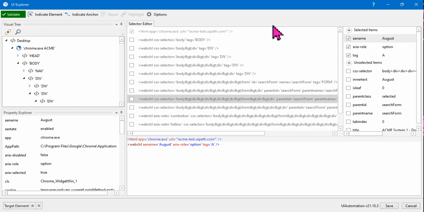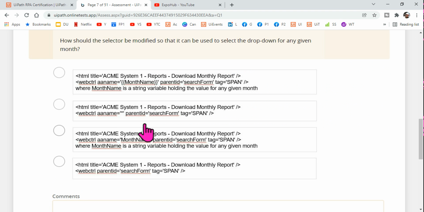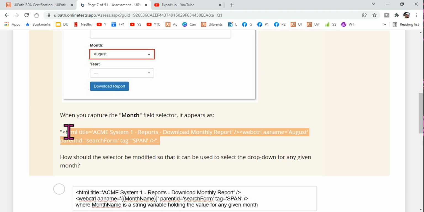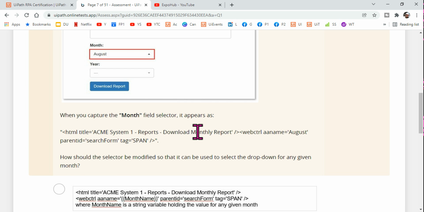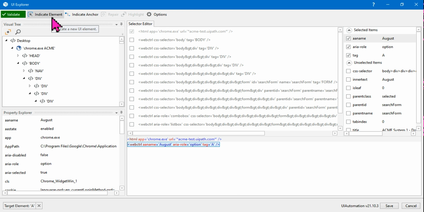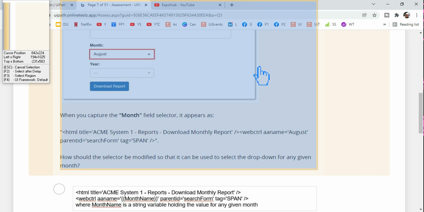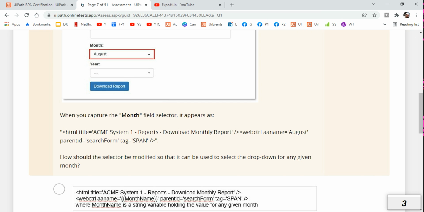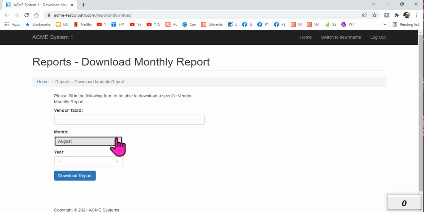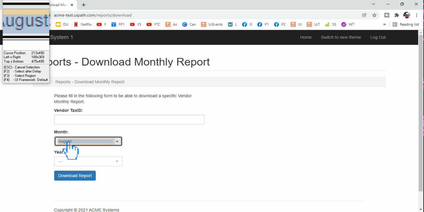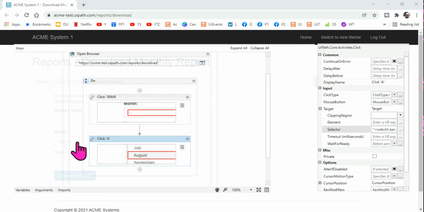Now in this UI Explorer, what are the options I would like to see? Look at this. If you look at this selector, it did not match with the question, right? It did not entirely match with the selector given here. So what we will do, we'll click on indicate element, hit F2, go back to that page, and here in the indicated element I have already selected August. Okay, and here I'm going to indicate this August window.